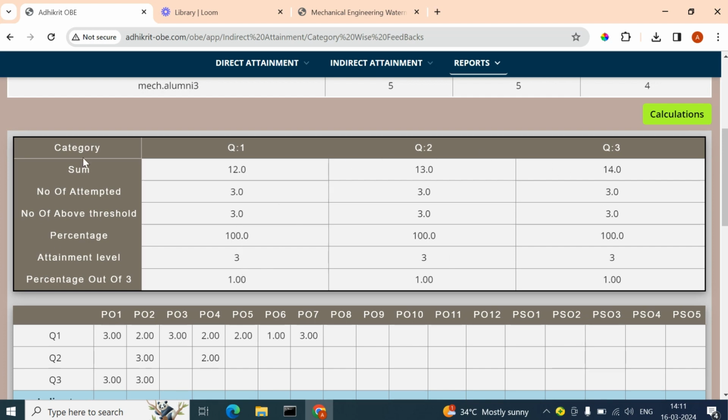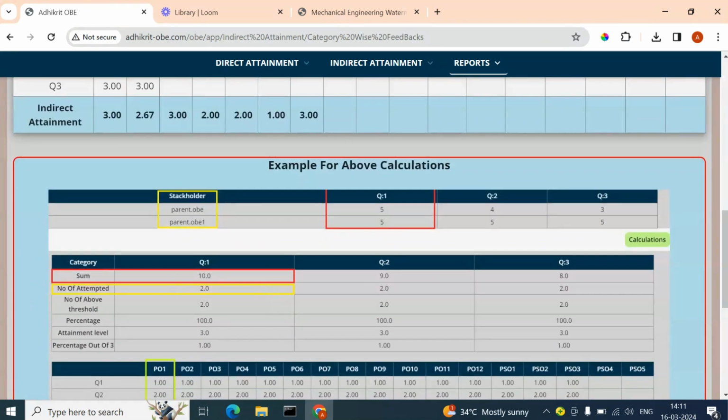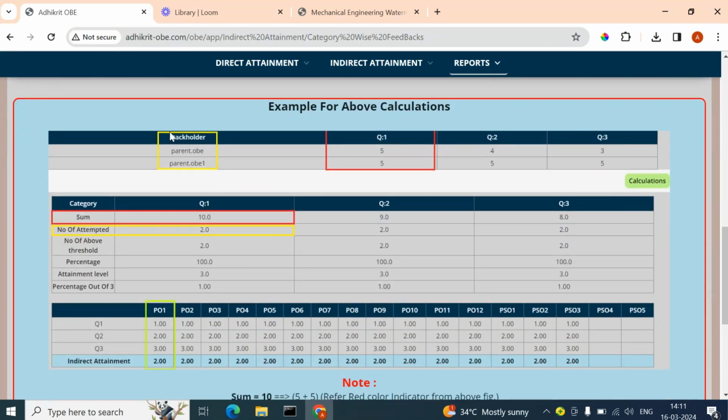Similarly, we are going to calculate all these values. Here these are the program outcomes for all these questions, and this is the indirect attainment that we got for these program outcomes. Here is an example for the above calculations. The stakeholder type is parent here, and for question 1 we have got 2 values, 5 each. The sum is 10, 5 plus 5 is 10. The number of attempted is 2, as we got 2 values here, and the number of above threshold is also 2, as both of the values are above 3.